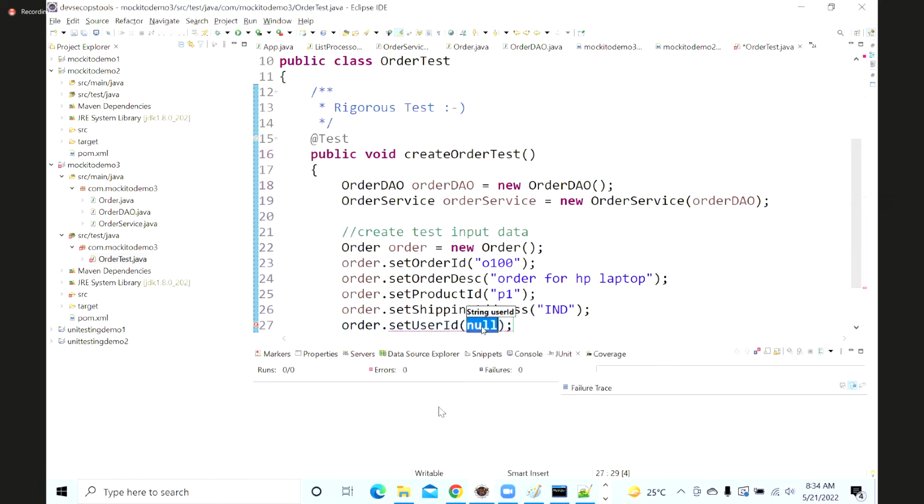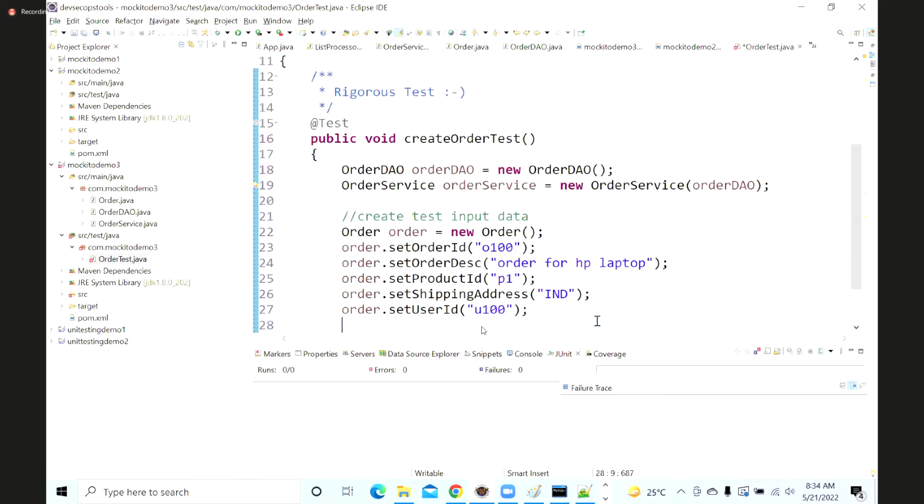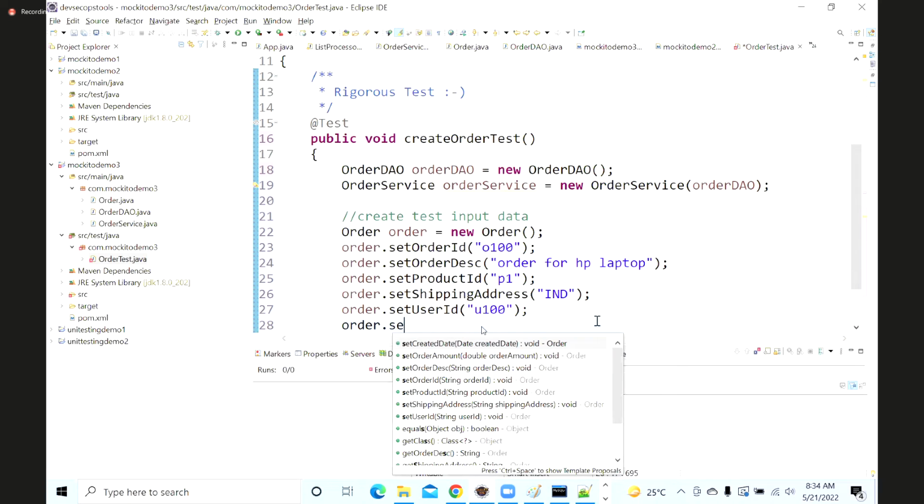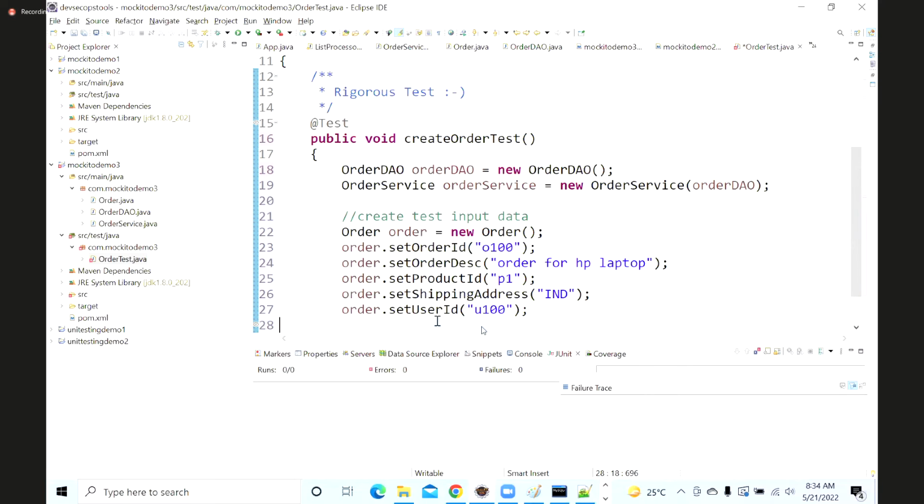Next is user ID. You'll have some login ID, right? Whenever you log into the Amazon website, I'm just giving some dummy user ID. Because this is your test data actually. Order ID, order description, product ID, shipping address, order amount. That's all.